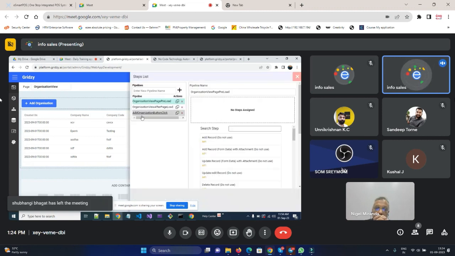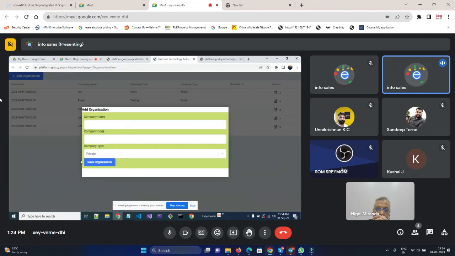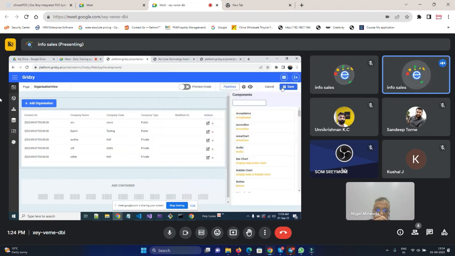If I open that pipeline, here I'm just calling the pop-up layout and passing my page name. The page name is organization ad, that is the page I have built. I have given it the name organization ad. And then what is the screen? You can give the width and height also. Let's say I want a bigger one. I can make it 70. Like this, you can change the width and height of the pop-up.